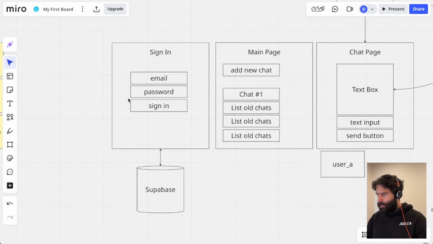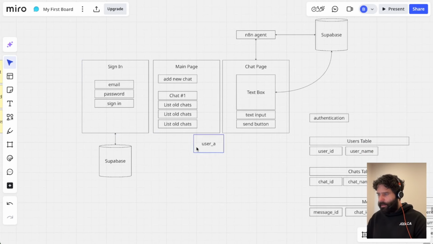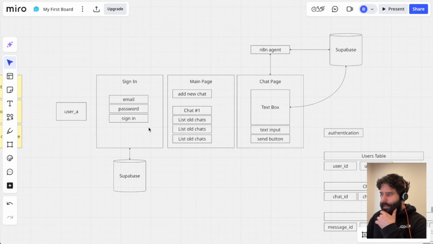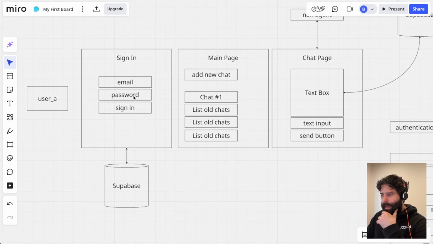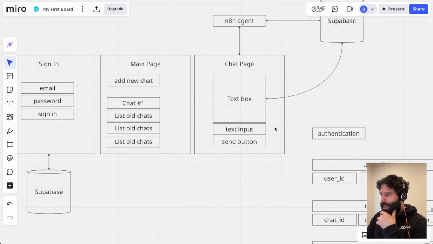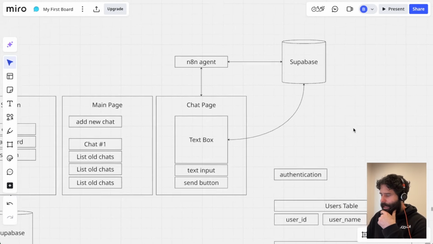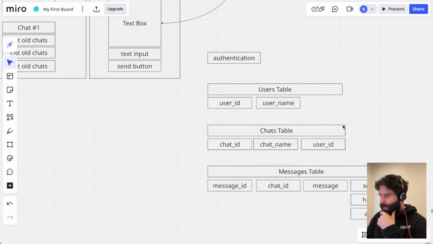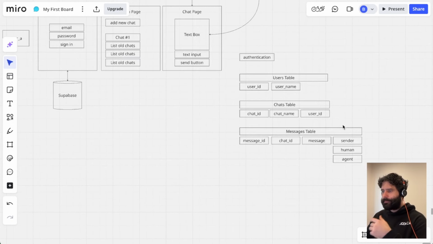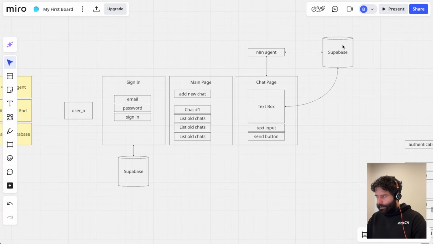So at this stage, I think we've actually designed pretty much everything. We have a very good idea of our 3 pages. We know we have to have sign in, a main page, and a chat page. The agent comes in at the very last step. And then we have our databases and our data over here. Okay, so at this stage, we've designed the entire app.